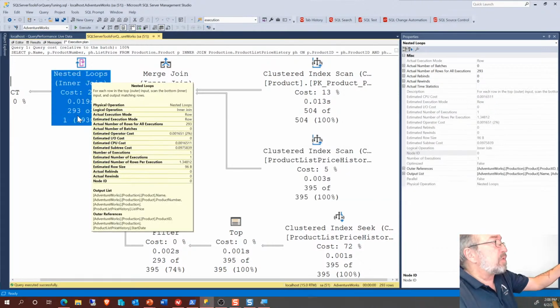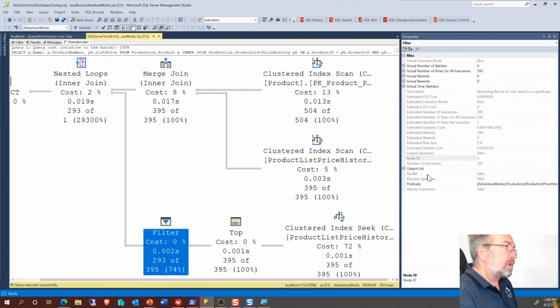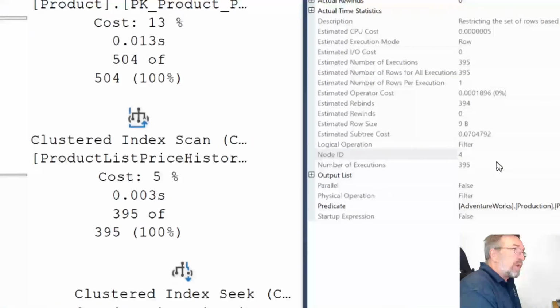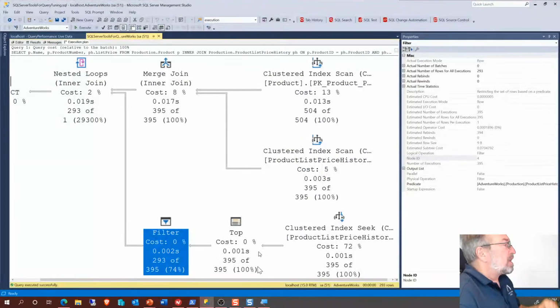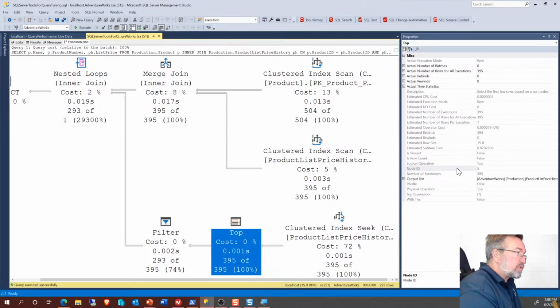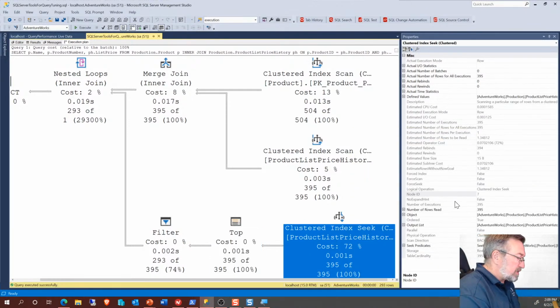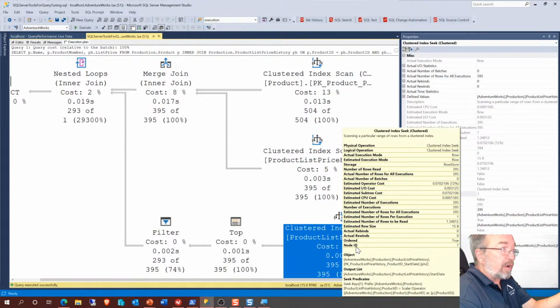When this finally gets a row, it's going to then run down here and say, hey, filter operator, do you have any rows? The filter operator is going to be node ID number, you guessed it, 4, right? It doesn't know if it has any rows. It has to go to the top operator. The top operator is going to look for node ID 5. Data, no. It's going to go to the clustered index seek. Clustered index seek is node ID 7. It sometimes skips node IDs. Don't sweat that. And that then is the first operator occurring with data down in this path.